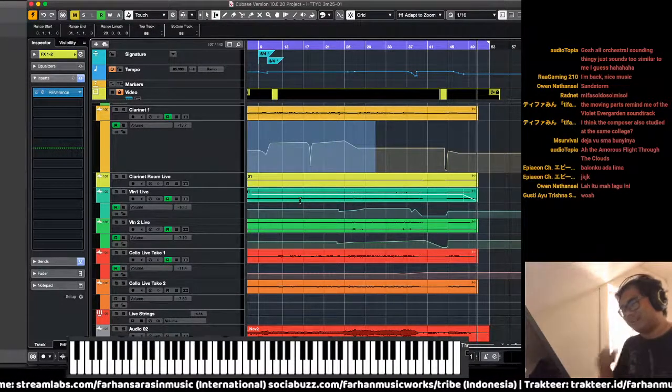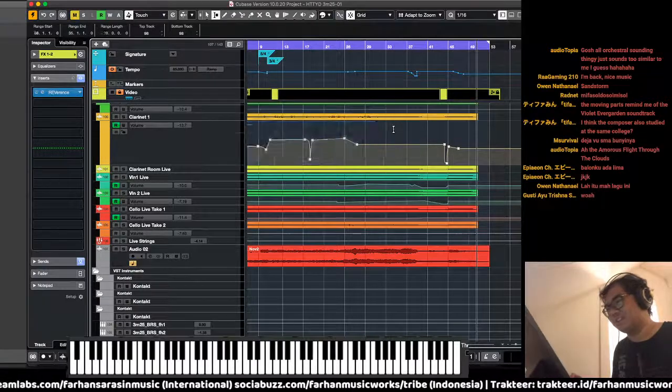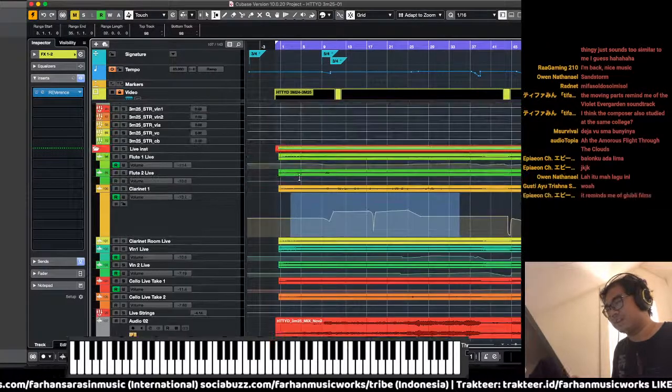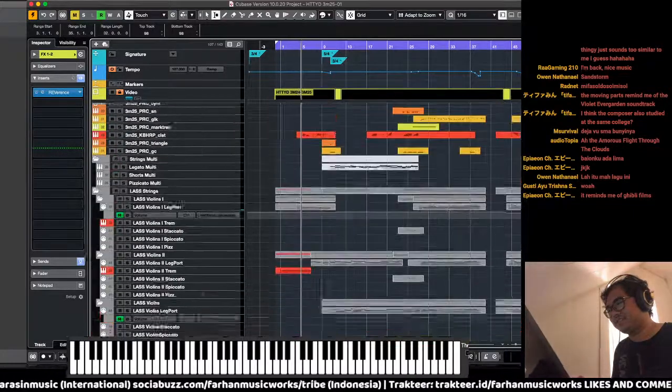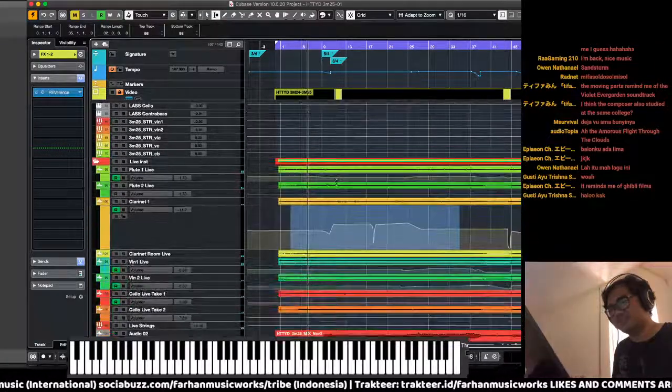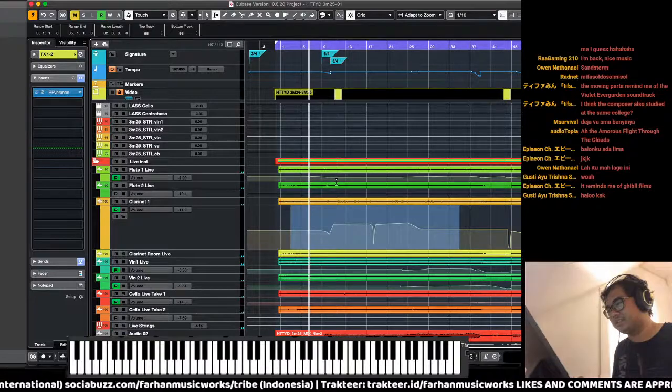This could be said to be the orchestral version of Identity Voice, but not really, just because of the mi fa sol do si la sol. It reminds me of Ghibli films, yeah. Ghibli films.